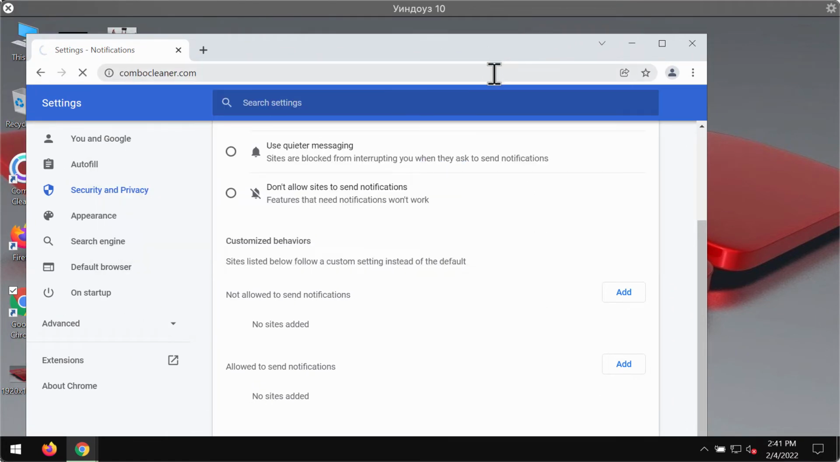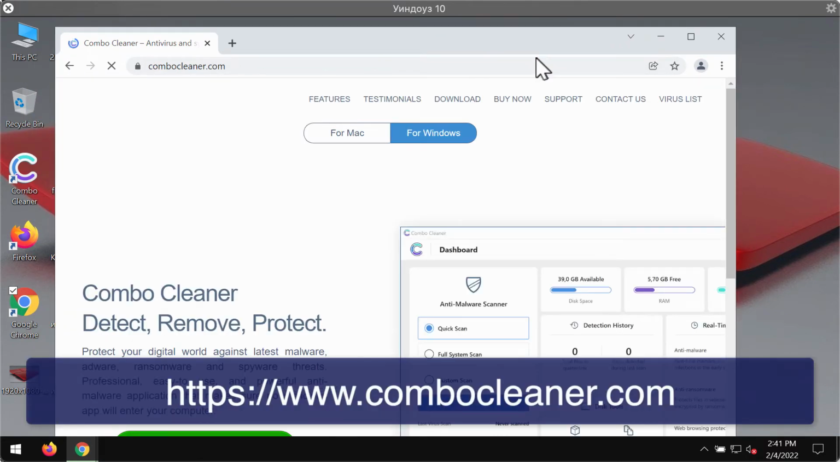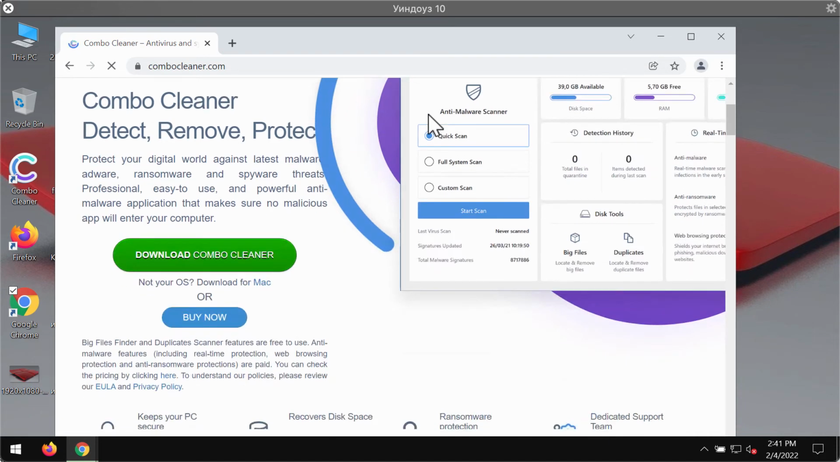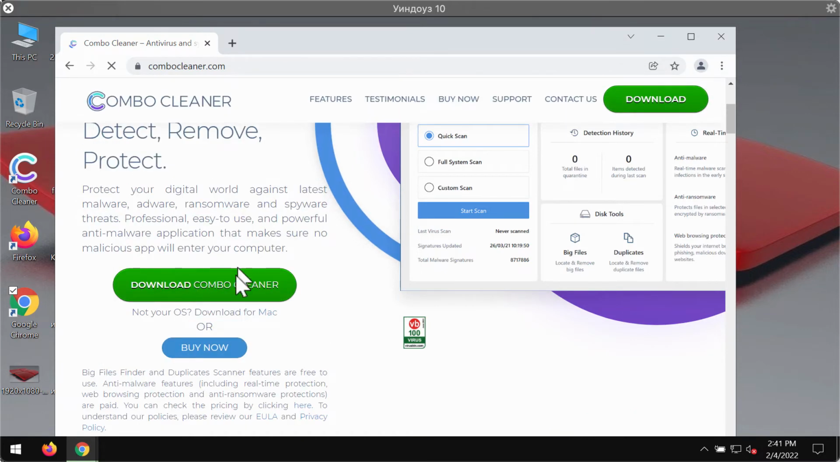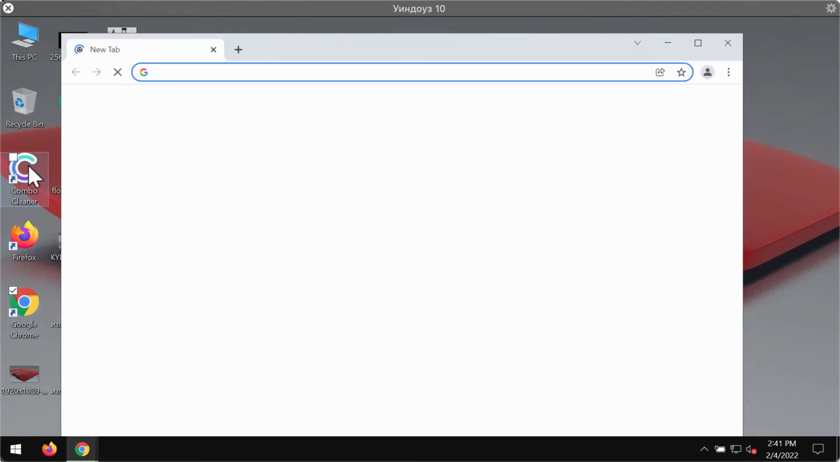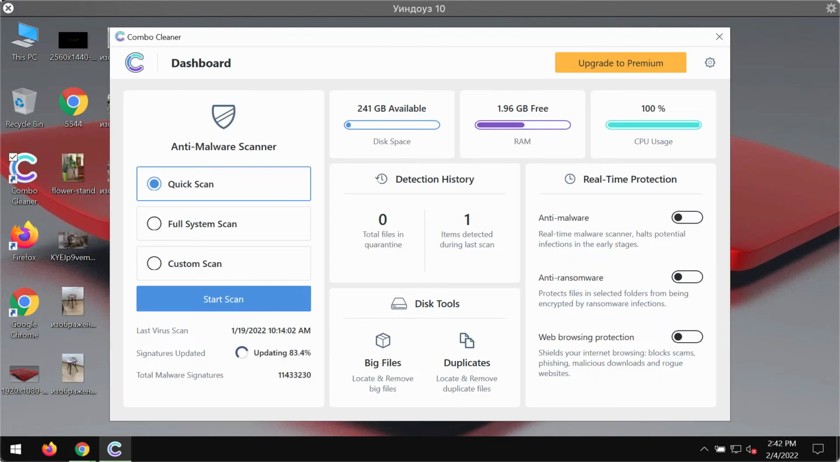And finally, to make sure that the system is free of other threats, I strongly advise scanning with Combo Cleaner Antivirus, which you may get on the page combocleaner.com. Download it using this green button, install the program, and begin researching your device with its help in order to detect and delete other threats that could possibly remain on your system.